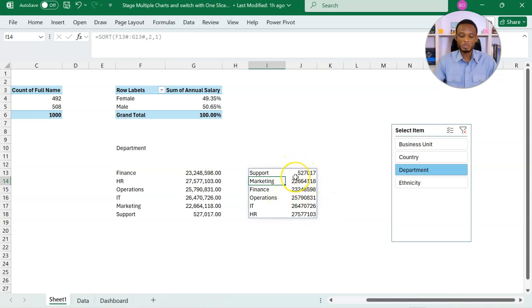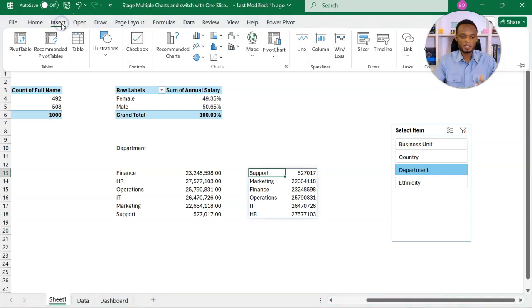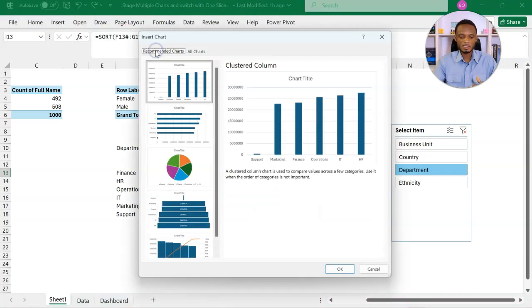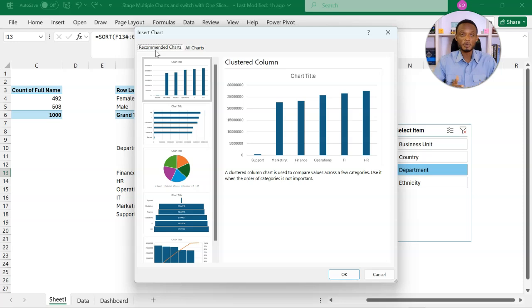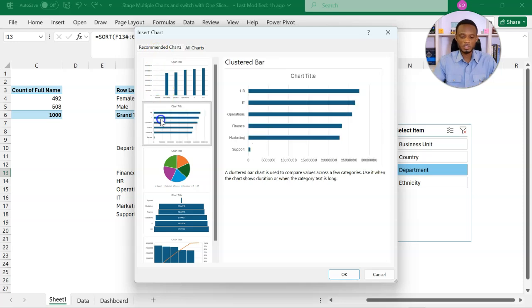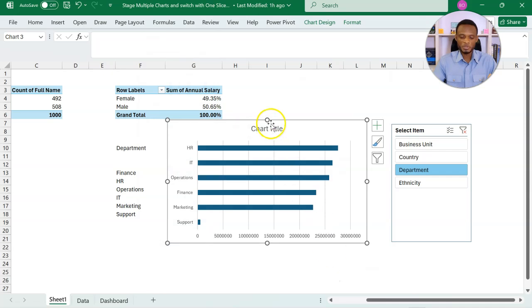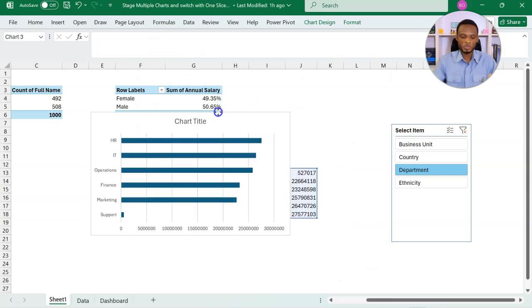Now I'm doing it this way because when the chart comes in, it plots the bars in the reverse so that we have the highest going down to the lowest. So I have the staging of my charts ready. I'll just stand in the first cell because it's an array. Go to insert, okay, and then insert a recommended chart. So I'll choose the bar chart in this case, and then I'll click OK. Okay, so this is what we wanted to achieve.